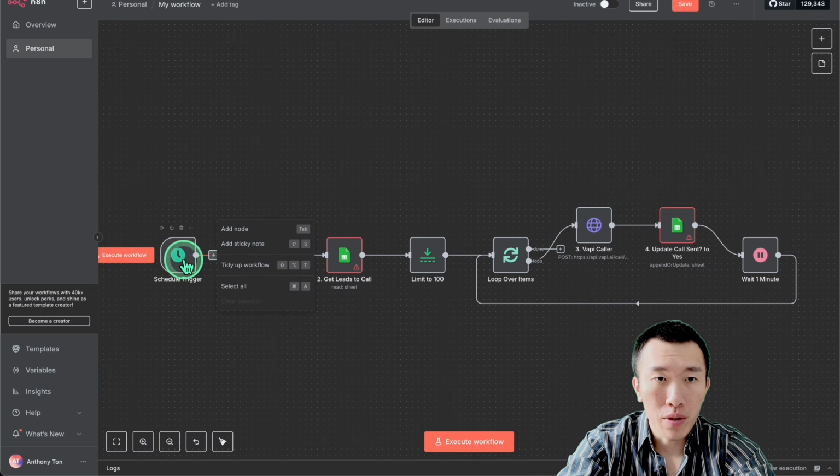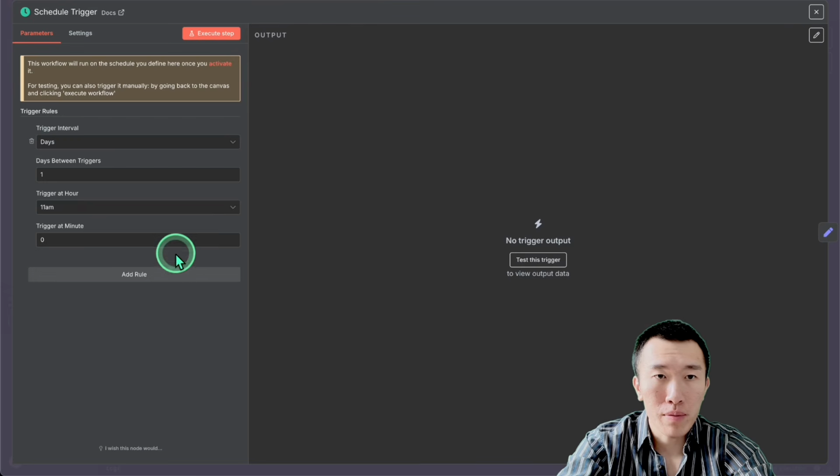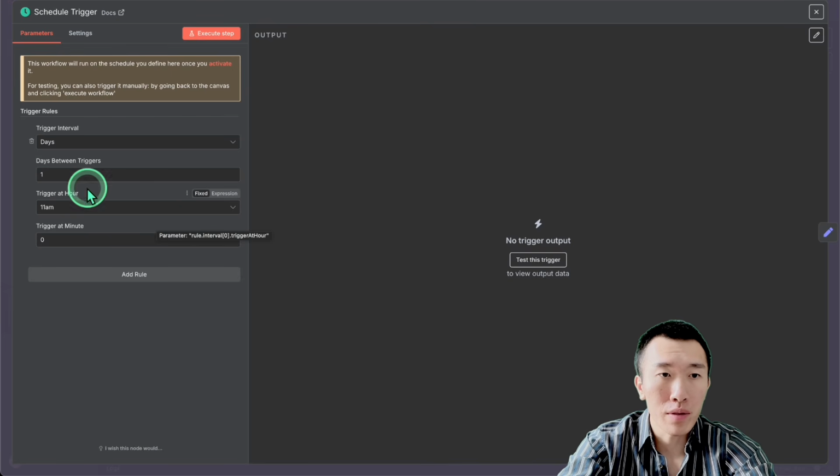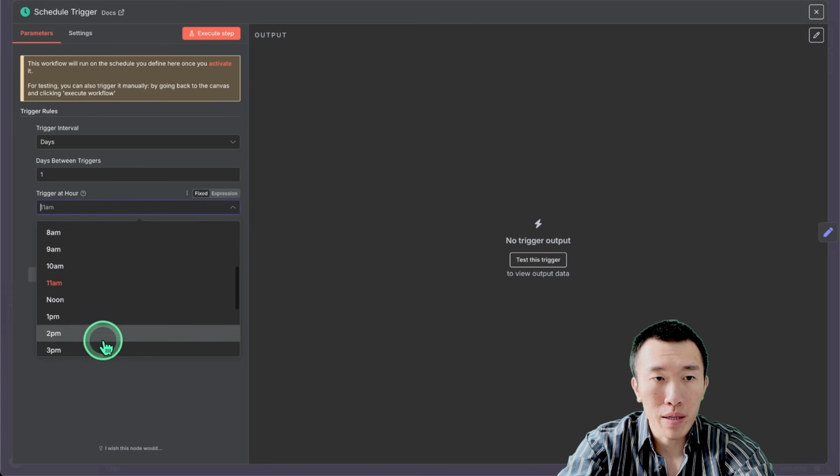So the first node is going to be a schedule trigger node because every day it's just going to trigger, and I have it set at 11 a.m. for now. And you can change this to whatever time you want, but generally you're going to want to call any time between 11 a.m. and I think 5 p.m. You don't want to call them outside of business hours.